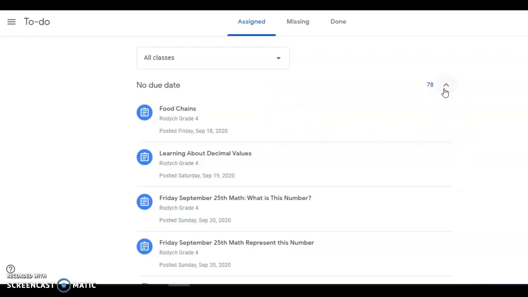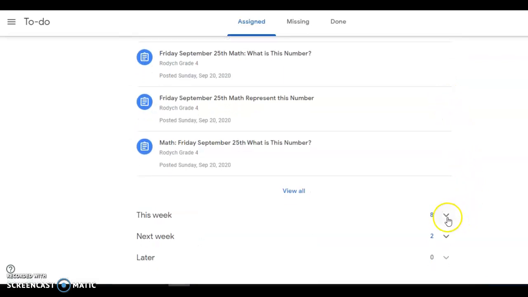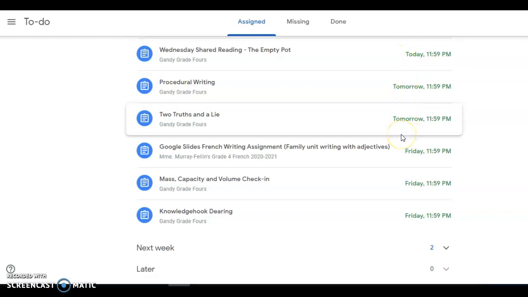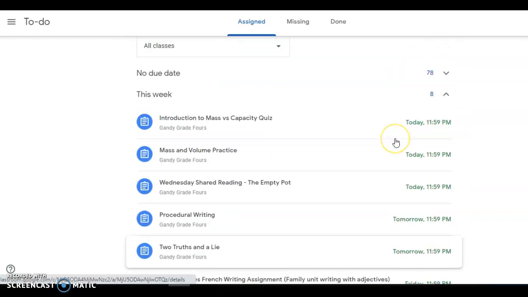These ones are no due date, so we want things. So for example, this week, these are all things, they're in green. We haven't assigned them yet, but they are upcoming, okay?